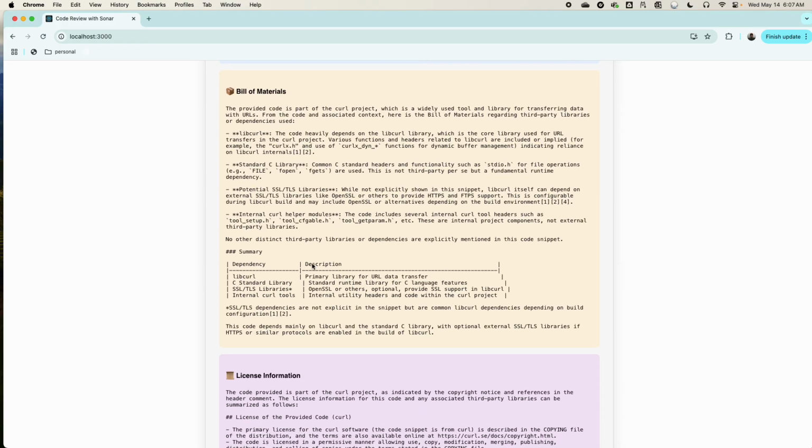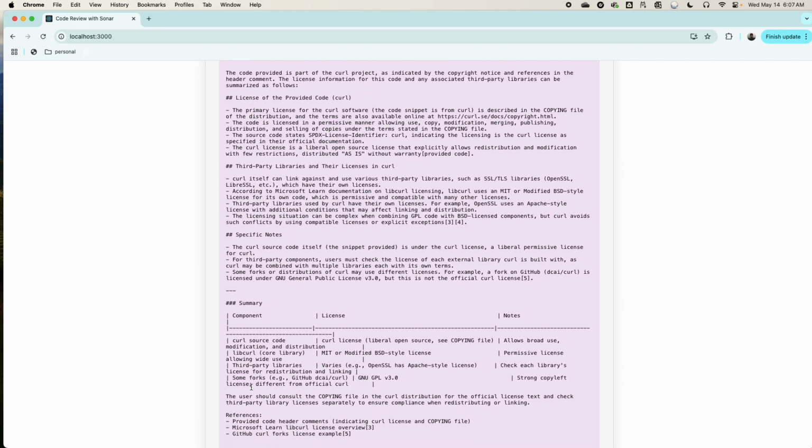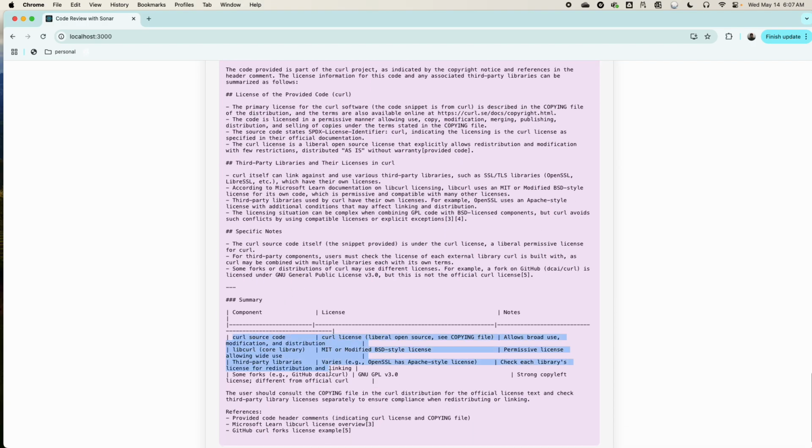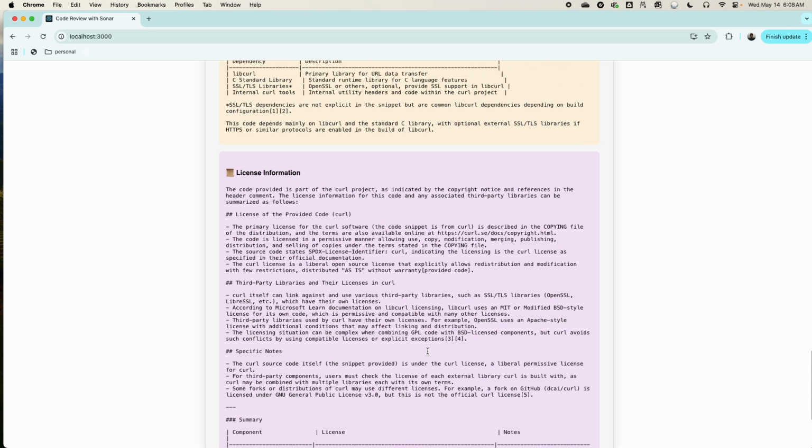It provides the bill of materials, what all the things I am using, like libcurl, C standard library, SSL/TLS library, which is OpenSSL, and some curl tools. It also tells me the types of licenses I am using. Like it will say OpenSSL has the Apache license, and libcurl has the MIT or modified BSD license. So we can parse this and make it even better.